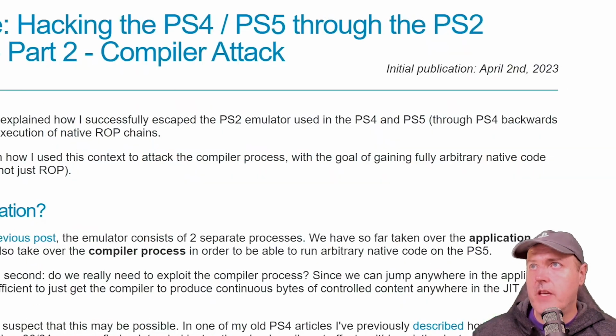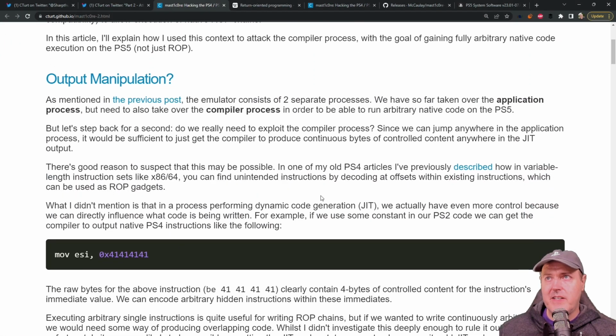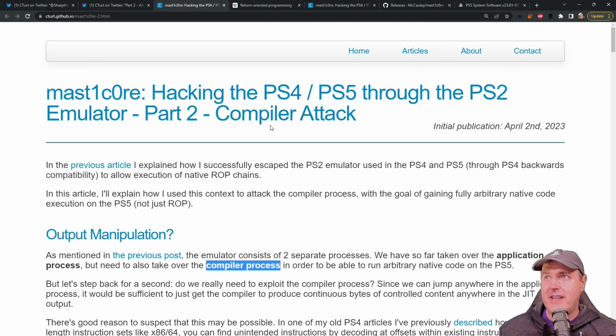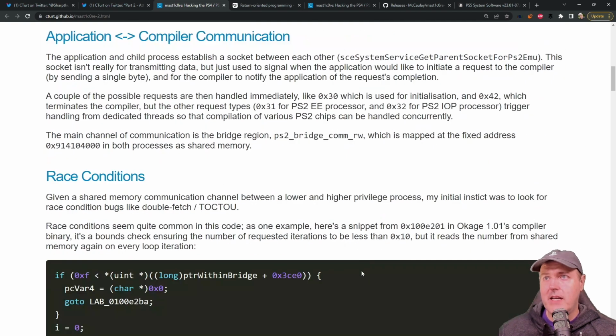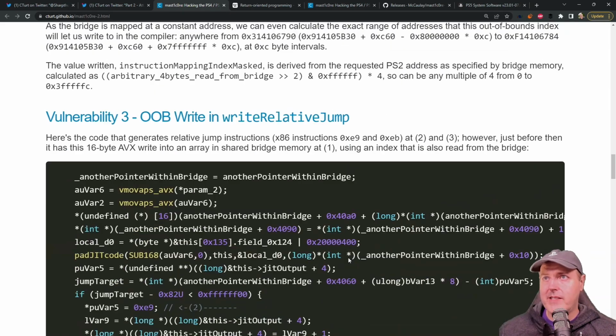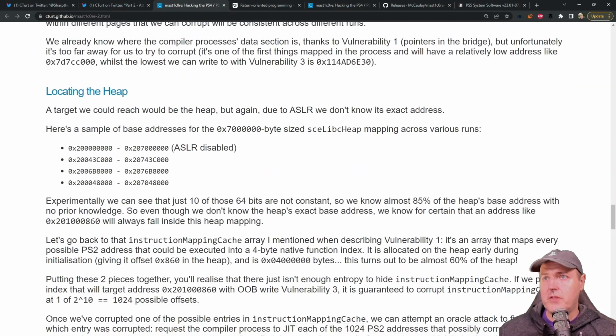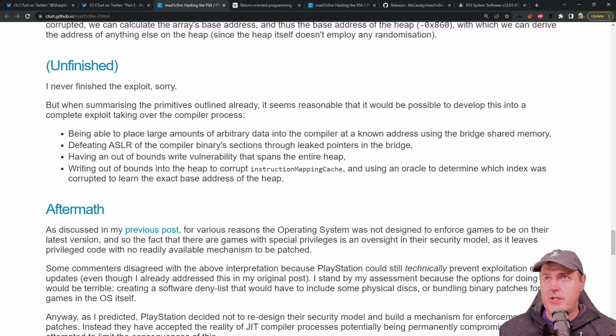So back over to the article here. The article in and of itself is talking a whole lot about the compiler process because that's really what this is about. Now, there are some interesting sections in here, and I'll just scroll down to this section called Unfinished. He says, "I never finished the exploit, sorry." And then he wrote out, "But when summarizing the primitives outlined already, it seems reasonable that it would be possible to develop this into a complete exploit taking over the compiler process."